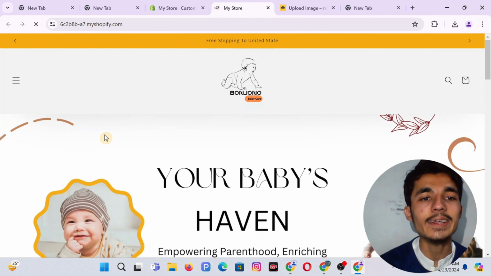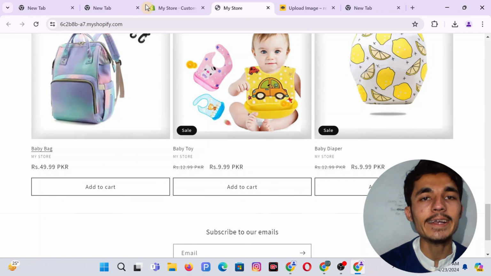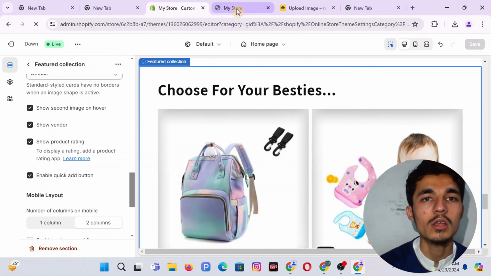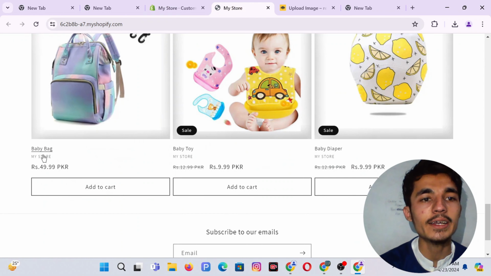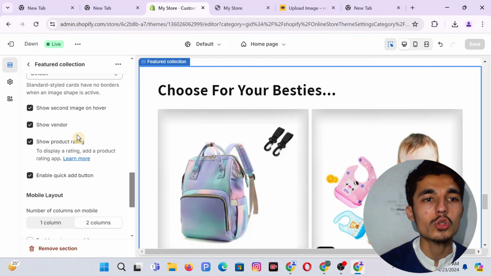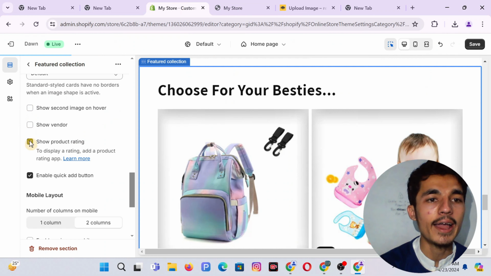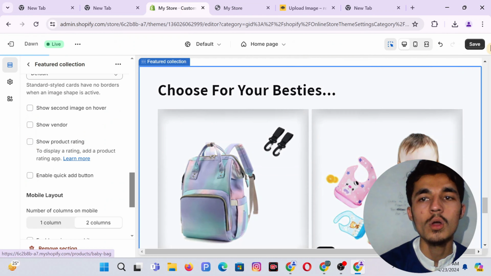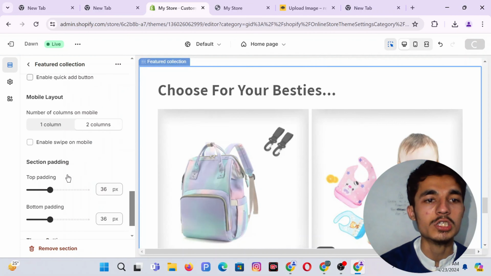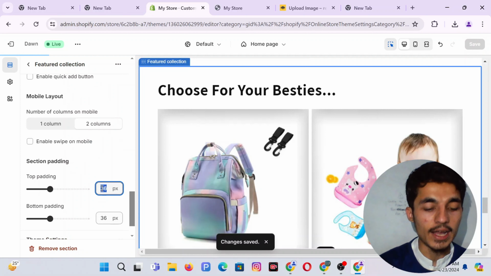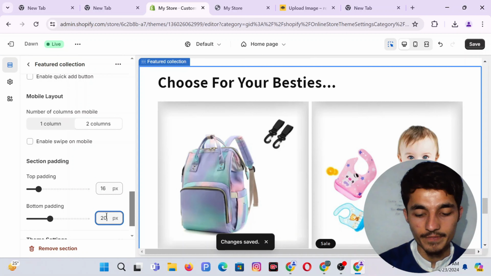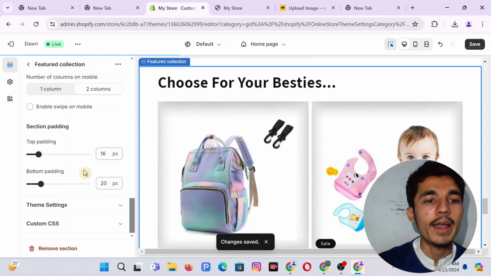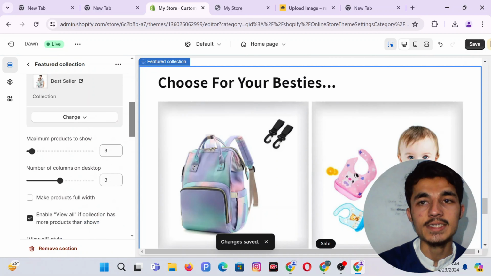So if you want these changes, you can click these options. Otherwise you can uncheck these options like here add to cart button and your store name. So no need to write them, just uncheck this one and uncheck this one also and save these options. Now let's come to the padding again, write 16 by 20. And now everything is done.